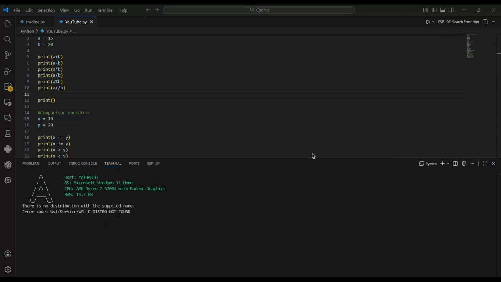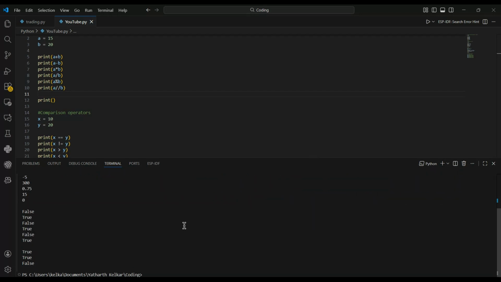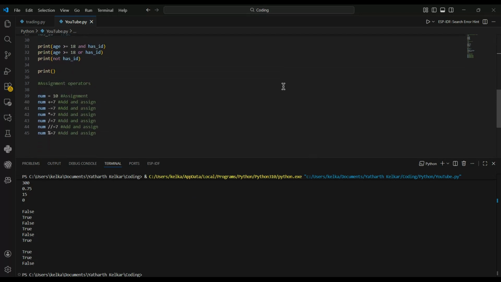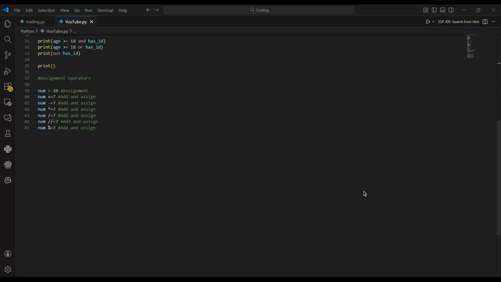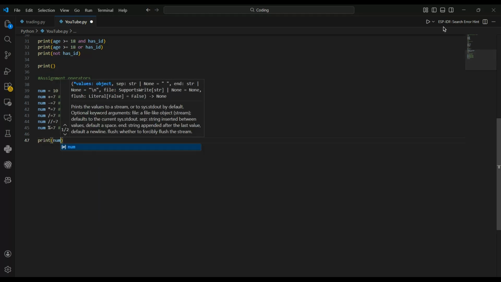I just added a blank space so that we can easily identify where what is. So these are the assignment operators. Now we can even print them and check them. I forgot to put the print function. Sorry about that. We just print num.